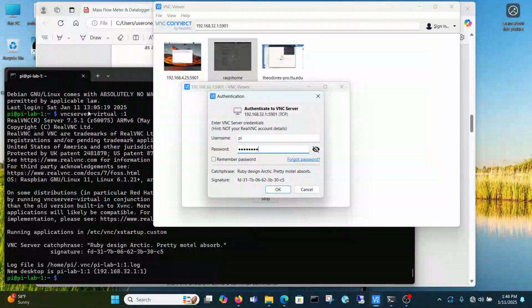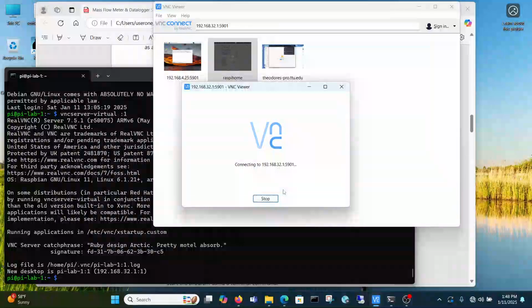And then here on this terminal window, you see it says VNC server catchphrase. So it's giving you a public key: Ruby Design Arctic Pretty Motel Absorb. This one is using the same catchphrase, so it's attempting to connect to the desktop that we're expecting it to. Press the okie dokie button and wait.